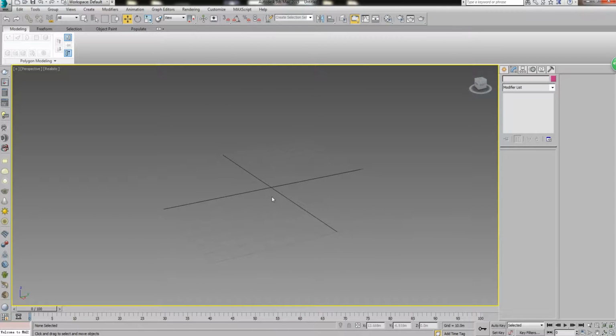Actually, this tutorial will be separated into 3 parts. The first is modeling, and the second is materializing. The third is animation and rendering. And let's get started with the first part.